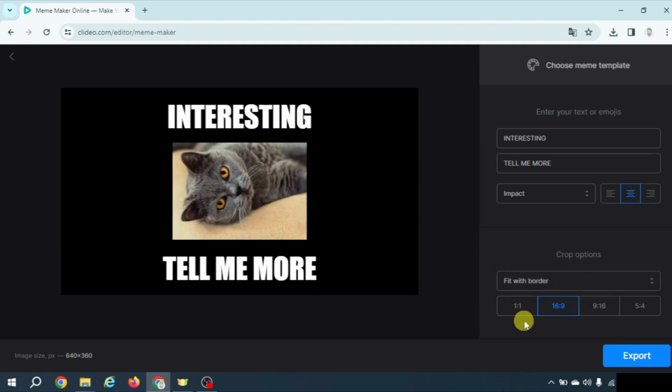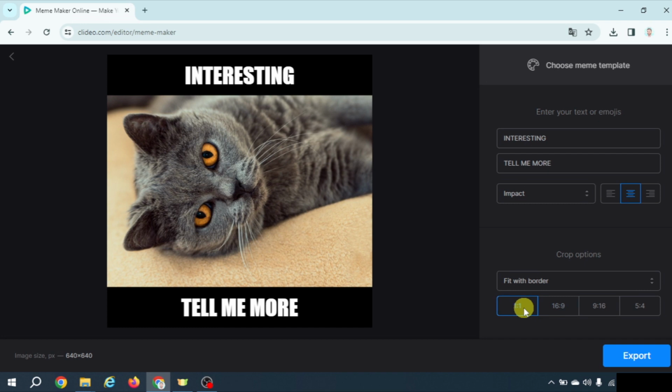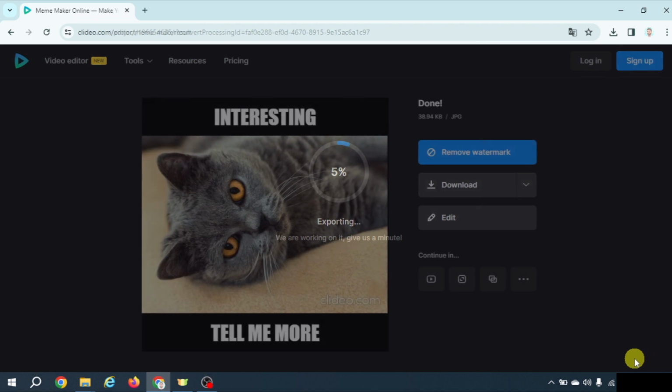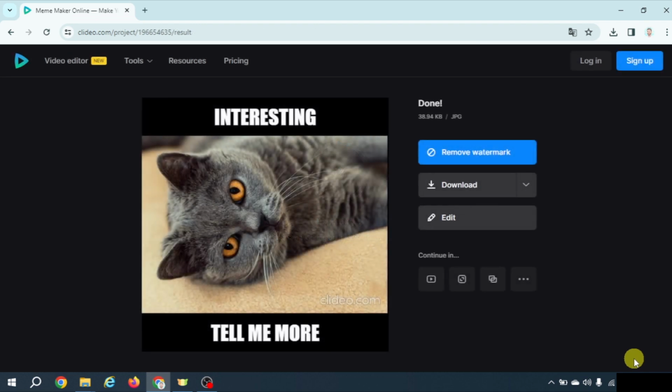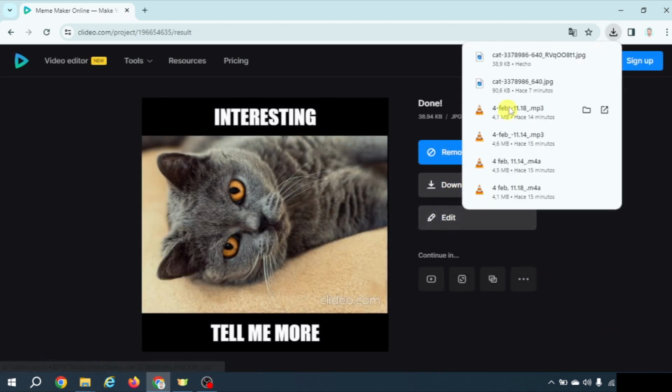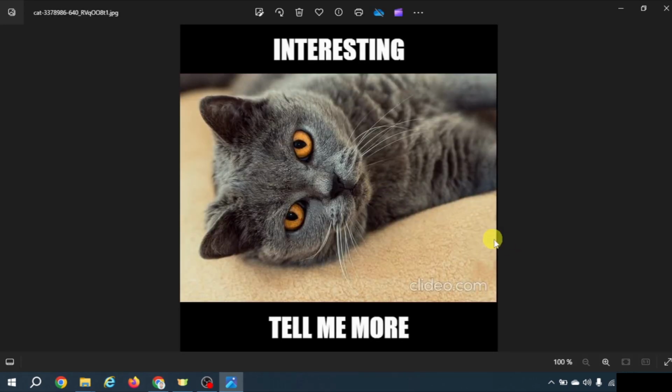In this type of image, I prefer these proportions. And once it is done, we export the image. And after a short time, you will be able to download your meme and it will look like this.